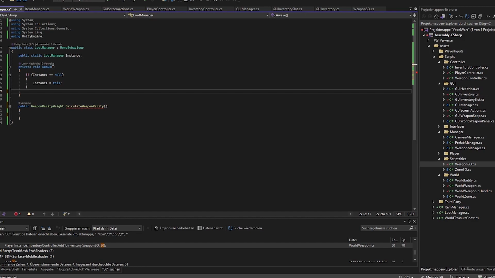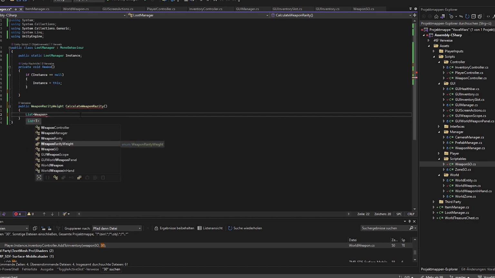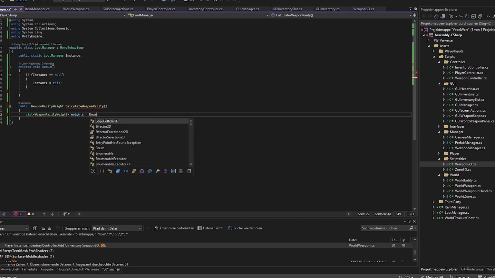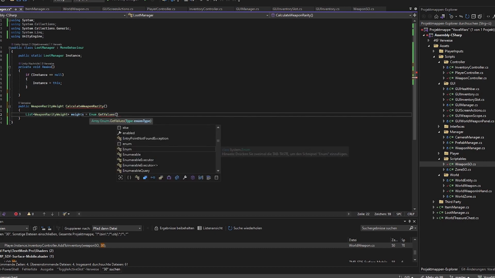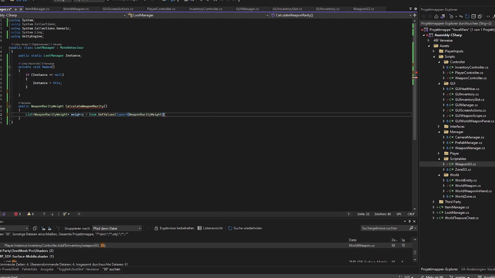So, how do we do that? Well, we might want to get all the values first we just declared. So we have the list of weapon rarity weight. Let's just call it weights. And then get these from our enum. How? I just get the values and I want these of the type I just created. So it's the weapon rarity weight.